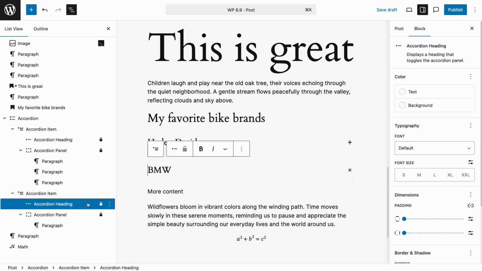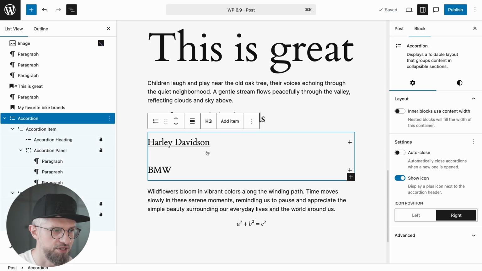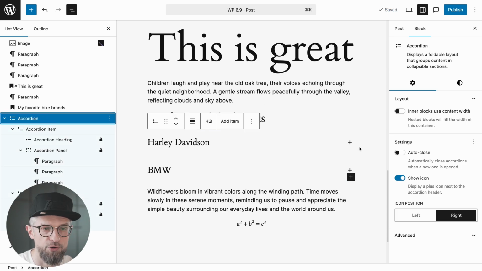So yeah, you're gonna see this rather large structure in the list view, but with some practice you're gonna be able to navigate it and use it more effectively. If you want to, you can go into the settings, again click on the main accordion block, and here in the sidebar you're gonna be able to, for example, tick an option where only one accordion can be open.